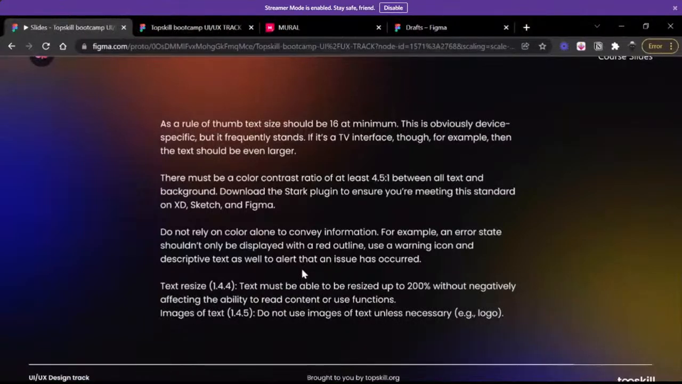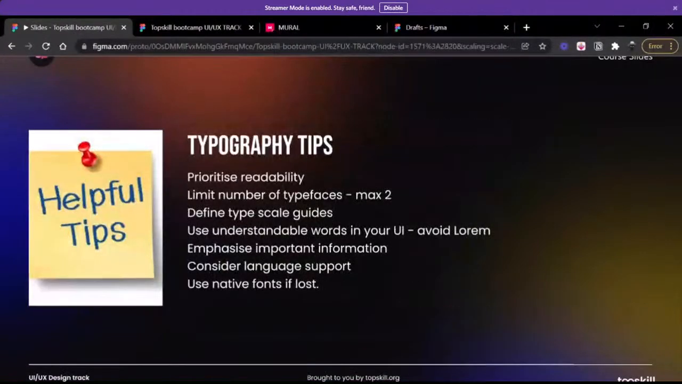So some helpful tips for typography. Prioritize readability. Your text should be readable. You should always consider that first before aesthetics. Then use a maximum of two typefaces, especially when you're just starting out, to ensure that you don't create a loud design that is demanding attention from multiple sides. So, for example, use one typeface for the heading and one typeface for the body text.